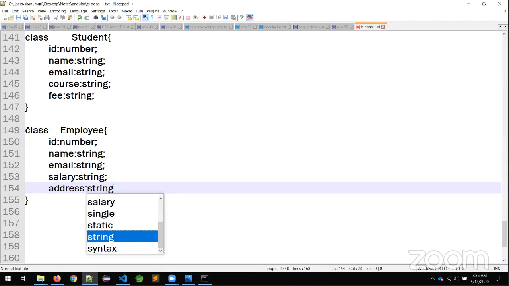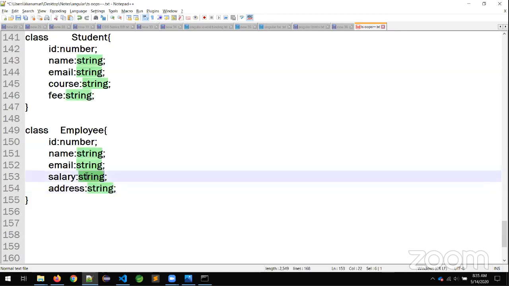As well as I need to take address. Very good, Lakshman. Now observe, employee also has these fields: ID, name, email, salary, and address. Sorry, very good, Satish, it should be a number. I agree. What is the answer? Number.